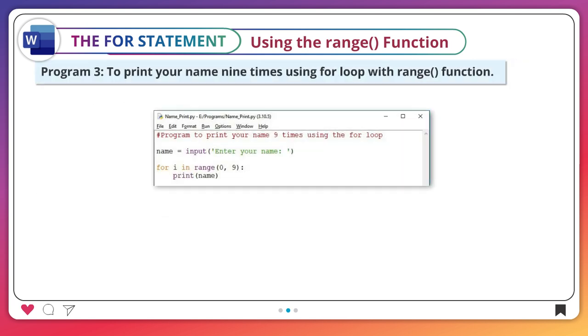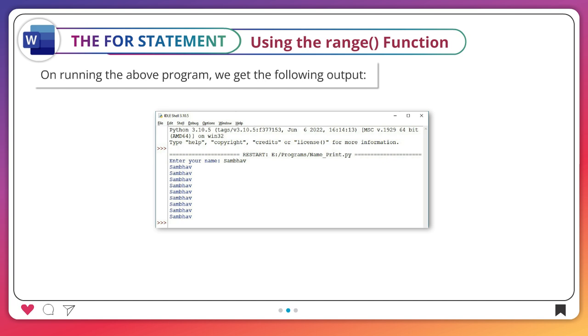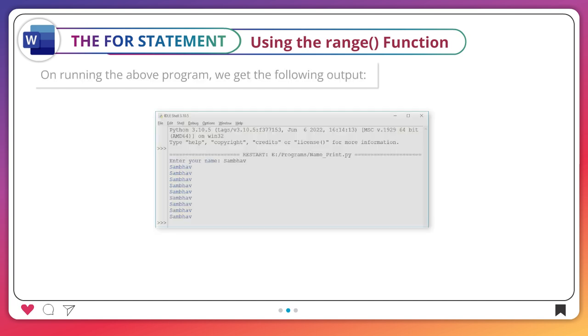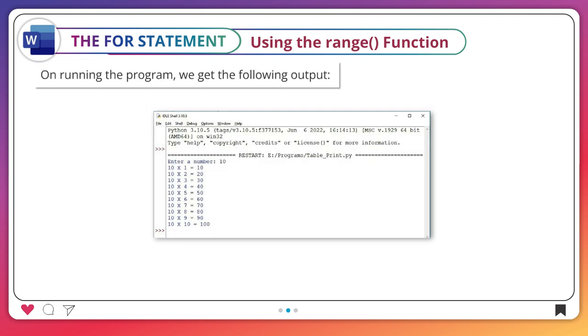Program 3. To print your name 9 times using for loop with range function. On running the above program, we get the following output. Program 4. To print multiplication table of an input number. On running the program, we get the following output.